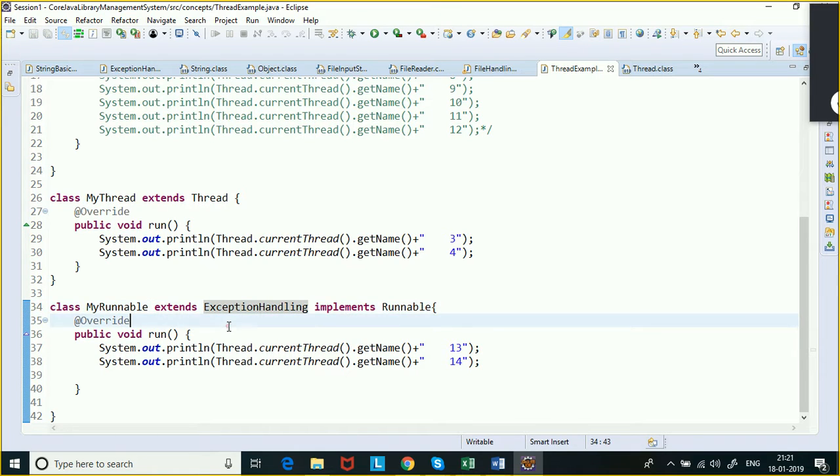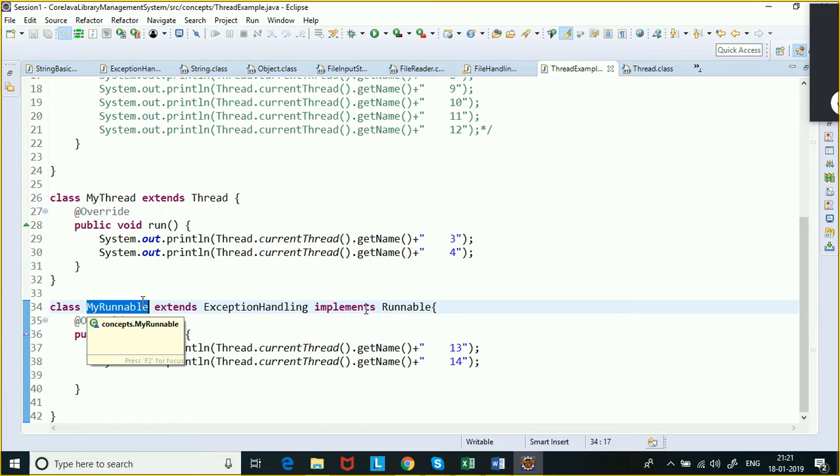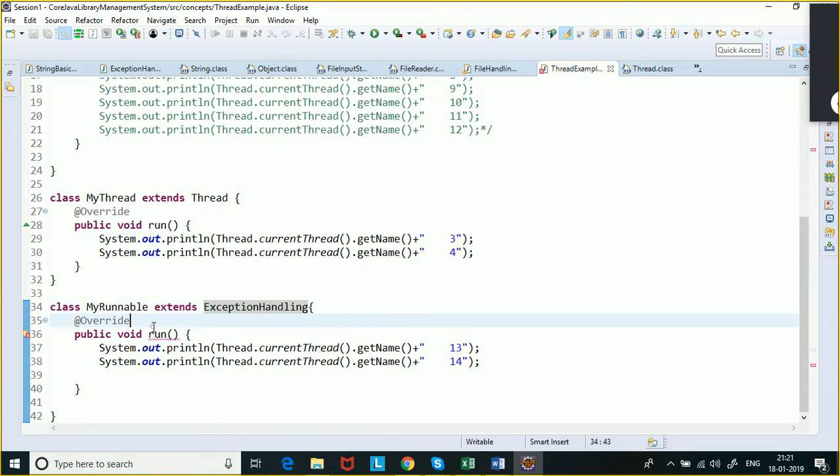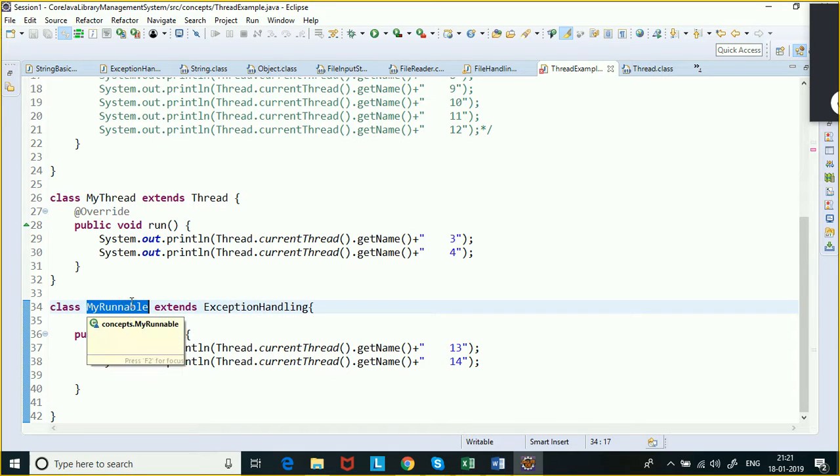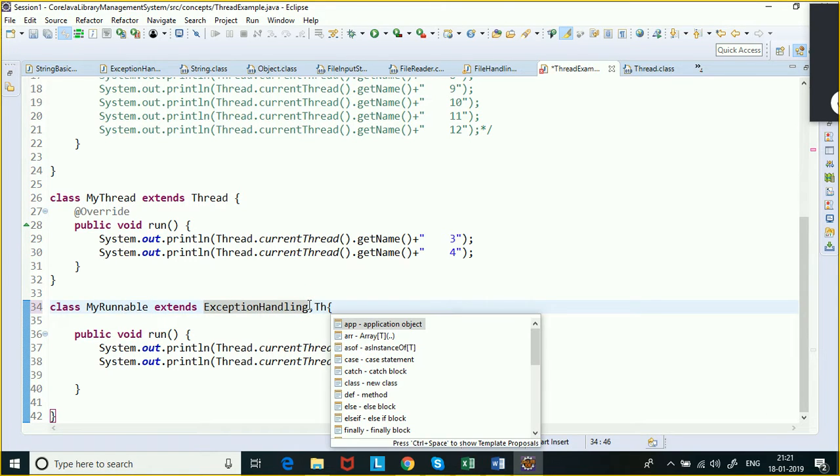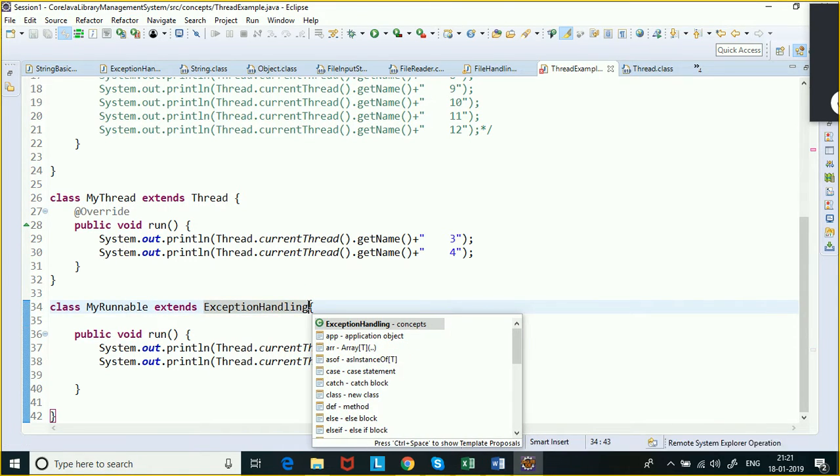Let's say this is my current structure. Now I want to create my runnable as a thread also. In that scenario, what will we have to do? We will have to extend thread also, right? This is my current structure. Now I want to make this class, my runnable, a thread also. So what will you have to do? We will have to extend thread, right? But we cannot extend more than one class.